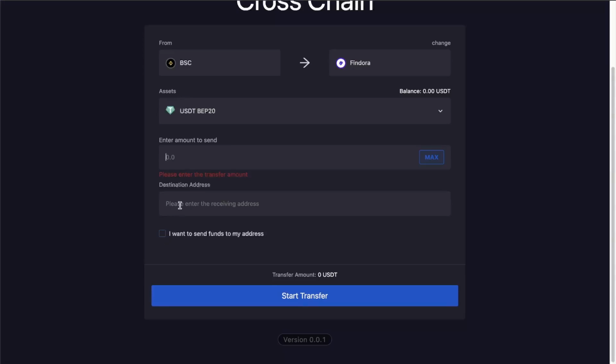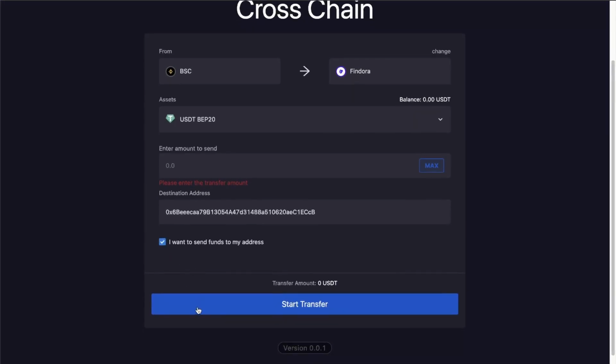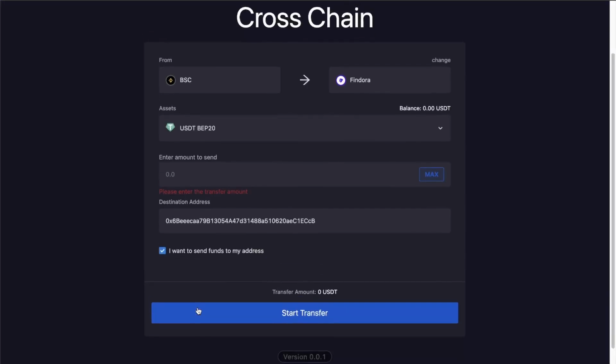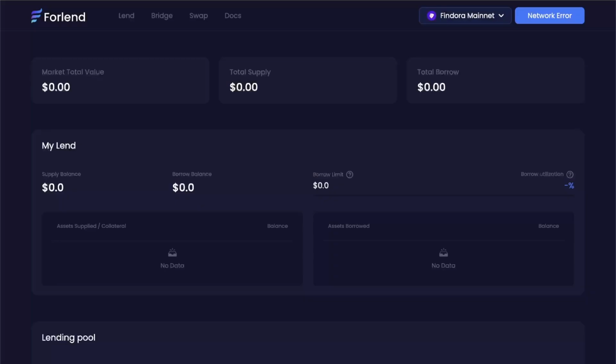Unless you want to send this to some other address, you don't need to check this. Just enter the new address here. If you're doing a cross-chain transfer to the same wallet, just tick this and you're good. And after you're done, start transfer. And then you get the approval pop-up and then you get the transfer pop-up. So it's a two-step process. Okay? Once that's done, go to Forlend.